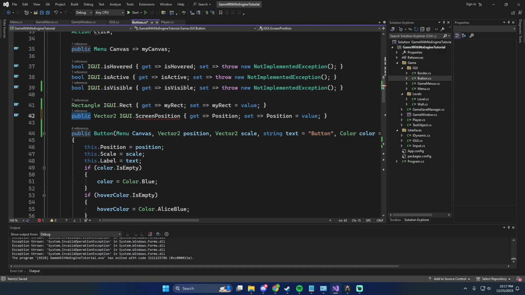We don't need to make it public now that we've specified that it's part of the IGUI. Then we get position, and then we set, same thing with the position, set position equals value. And value is what we set it to. I think I've done the same thing for rect, we don't actually use this. So we can no, we do use this. We need to do this for my rect as well.